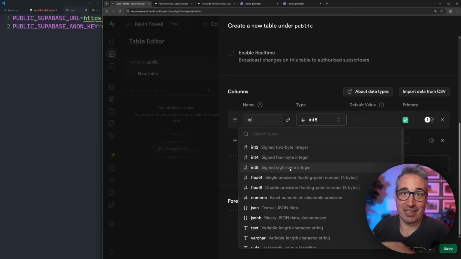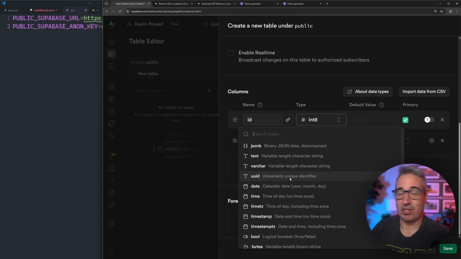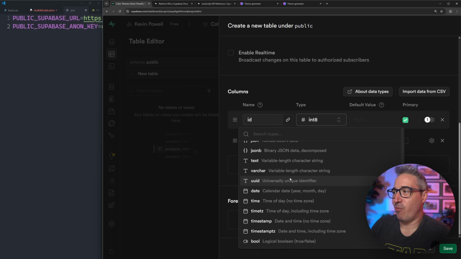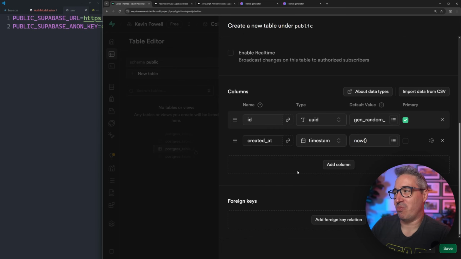It's like a larger number. I think int 2 is like from negative 32 thousand to positive 32 thousand something. And then each one gets a lot bigger and bigger. So it just means it does use more memory and could slow things down. You can also do UUIDs, which is just a unique ID, and every one of them is going to be unique. We could do either one. I could probably do an int 2 and not worry about it on here, but we're going to make sure that no IDs get mixed up just in case. We'll do a unique identifier.